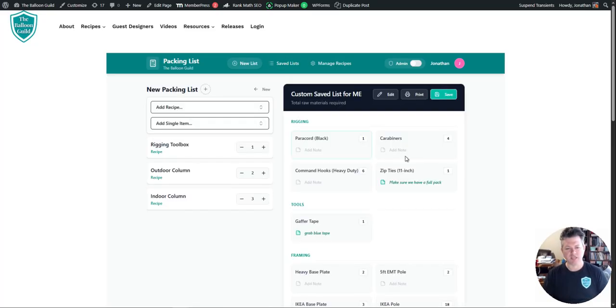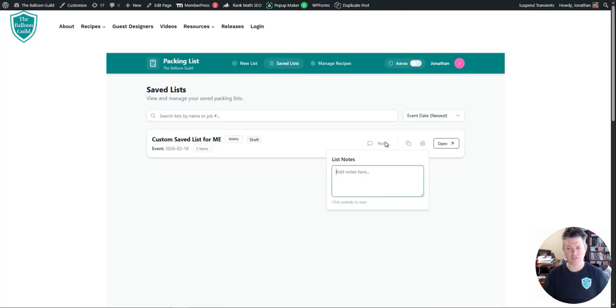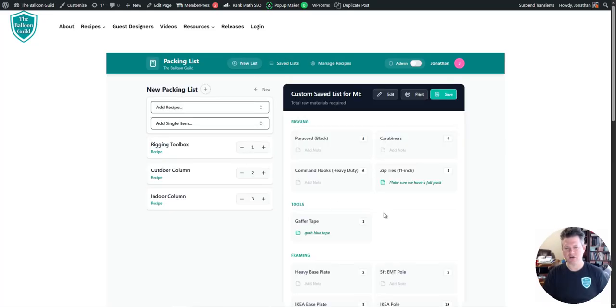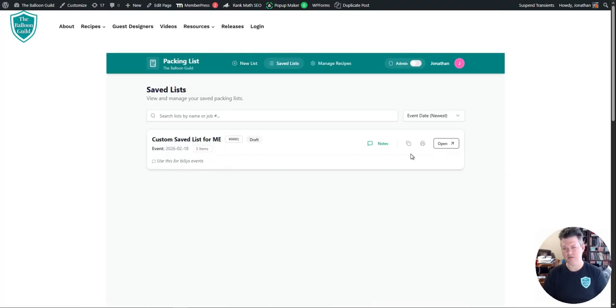So if I click on this, I can go straight to the thing. If I click on notes, I can add "use this for Billy's event." I click off, it's going to pop up in the notes right here so that it shows up on your saved list. A note. It's not on the item itself. For something on the item itself, you have to adjust it here. But when you go to your save list, it pops up there.